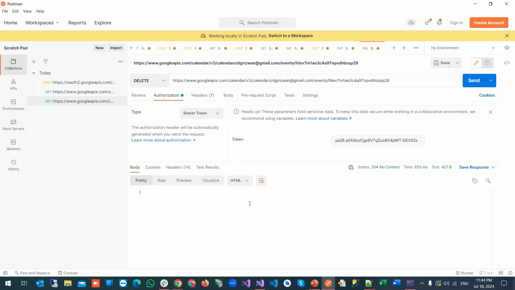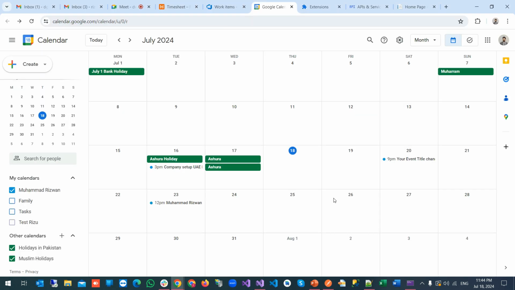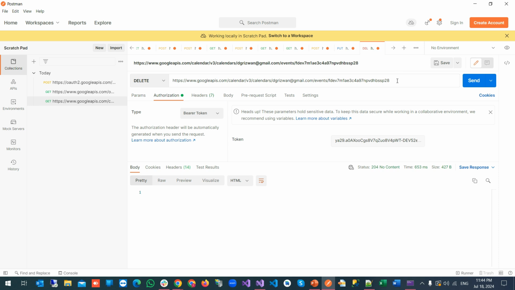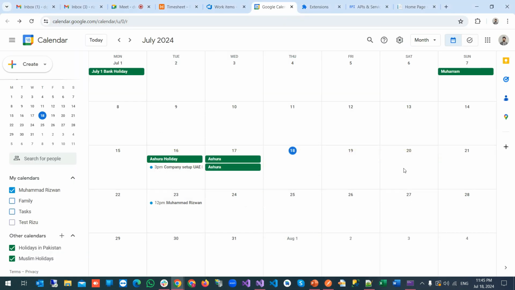Also remember, even if we change the date of the event, we edit it, we put it here or anywhere, the ID will never change unless it's deleted. So this is the delete request. It should remove it from my calendar. So let's try this. It says no content. I go to the calendar, and this has vanished.